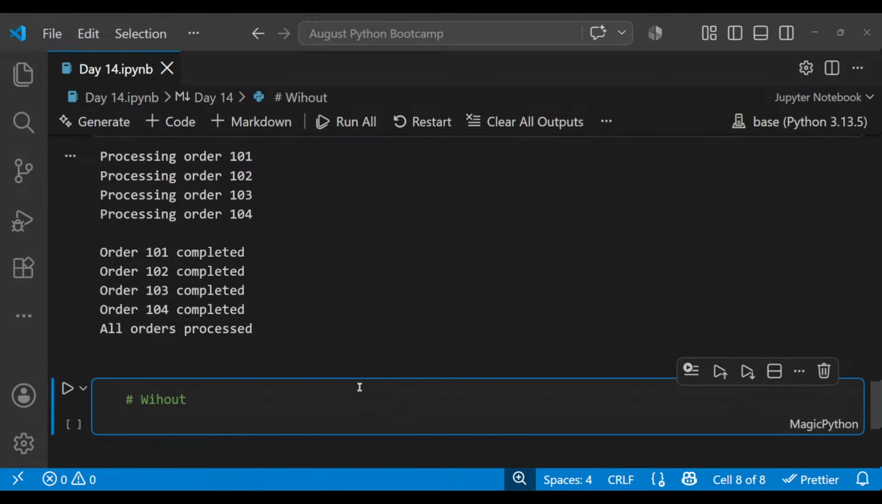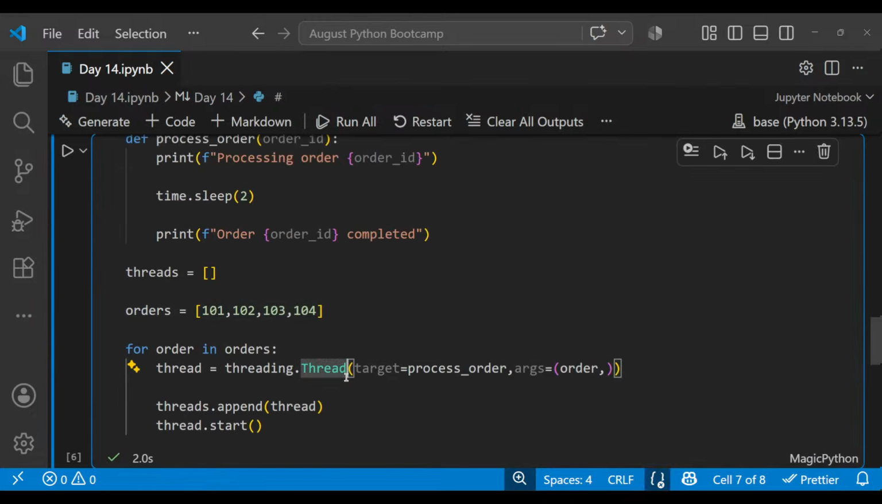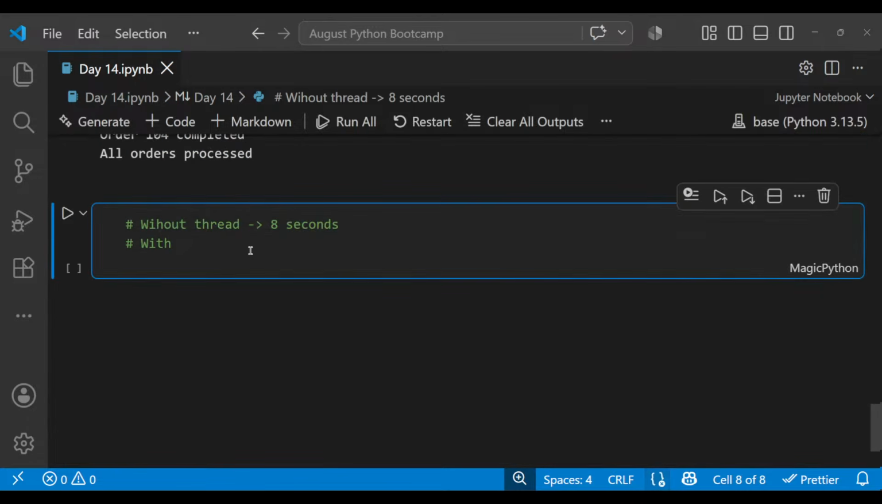If I try to do the same thing without threads, it will take about 8 seconds. Why 8 seconds? Because first it will do the task for the first order ID, then the same task for the second order ID, and each task takes 2 seconds. So four tasks will take 8 seconds. But with the help of threads, we are doing the same thing in approximately 2 seconds, because all four orders start processing around the same time. Are you getting my point?